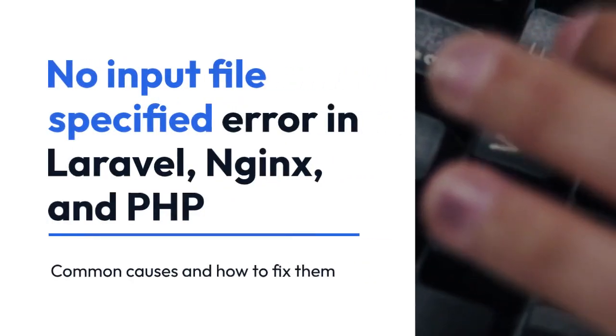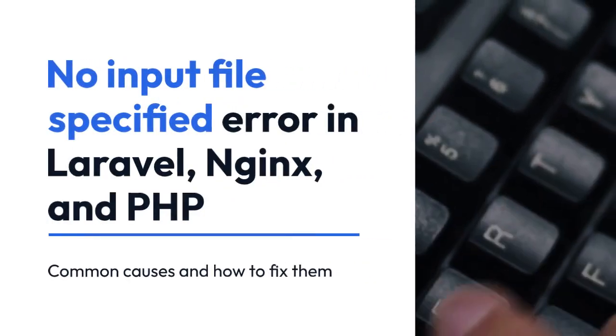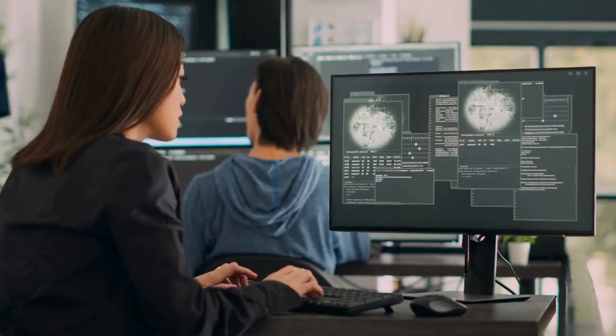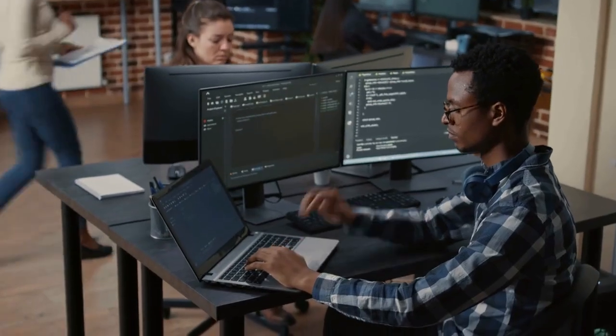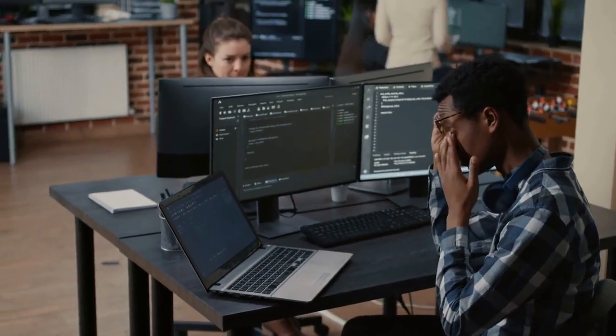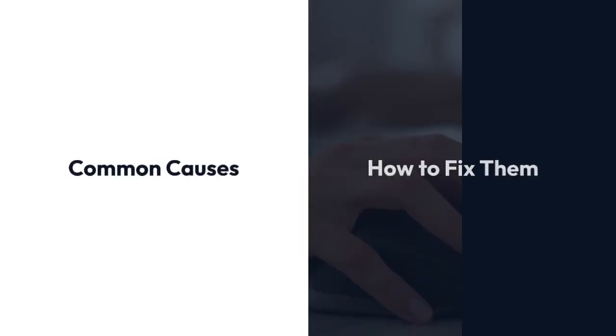We're going to explain the dreaded "no input file specified" error you might encounter when working with Laravel, Nginx, and PHP. This error, often frustrating for developers, typically means your web server, Nginx in this case, can't find the correct file to process a request. Let's break down the common causes and how to fix them.